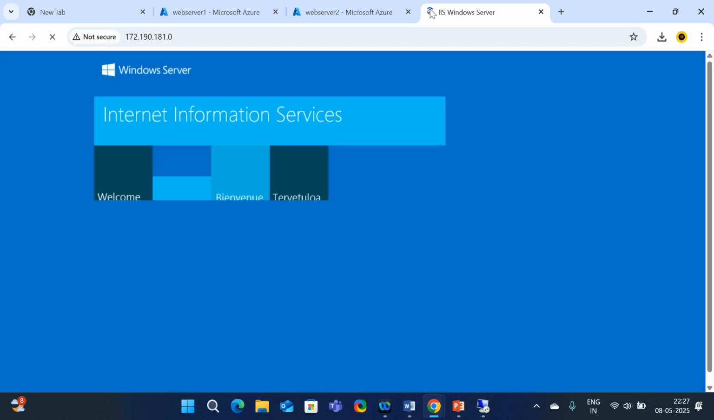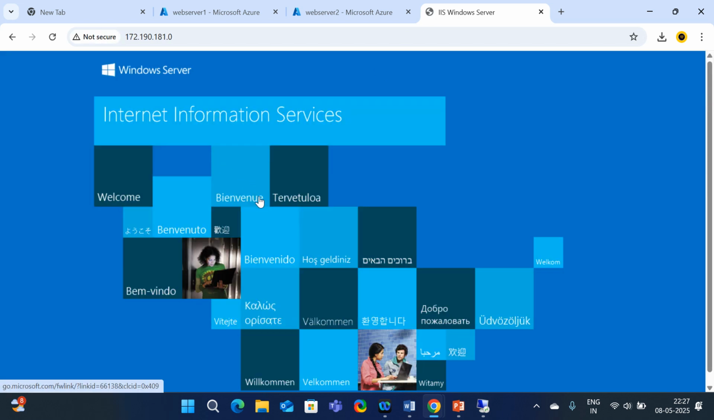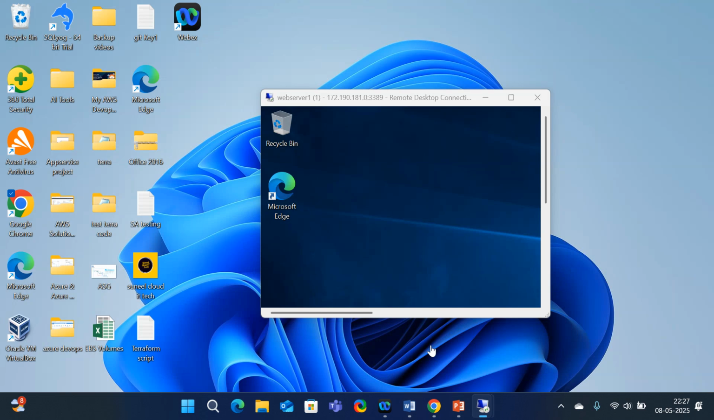Why is it not displaying the default page? Yes, right now are you seeing this Internet Information Services page? Because the server is ready, it means IIS service is already installed and it is working successfully. If I have any kind of web content, I just need to post it here. How will I be able to post? I am going to show you guys.